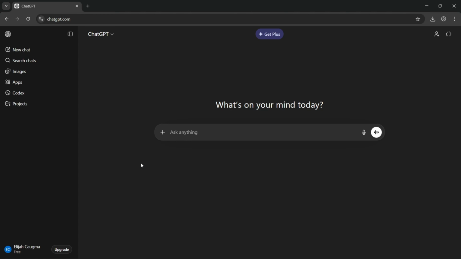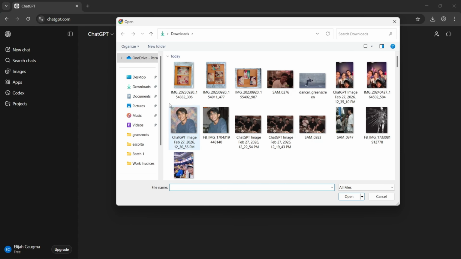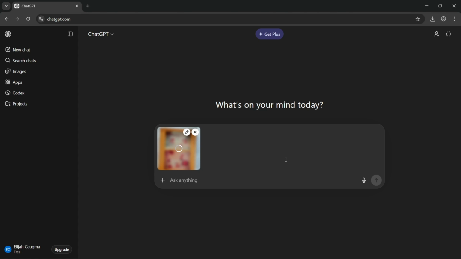The first step in doing so is going to chatgpt.com. Here we're greeted with the prompt screen. And now let's click on this plus button, click on add photos and file, select the file we want to upload, we want to extract, and now all we have to do is feed it the right prompt.